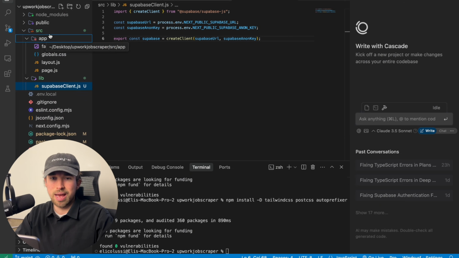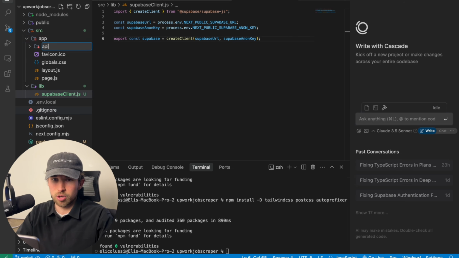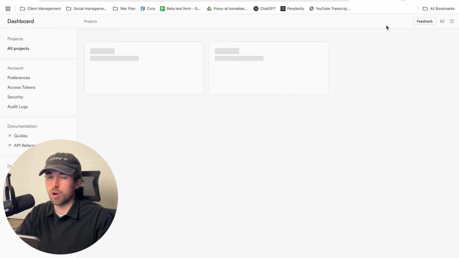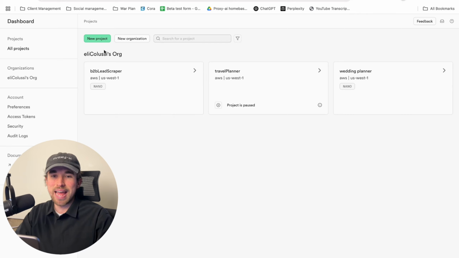Okay, now let's go to app. Let's create a new directory called API within app. Make sure it's within app right here. Actually, let me go to Supabase right quick right here. Make an account if you don't have an account.